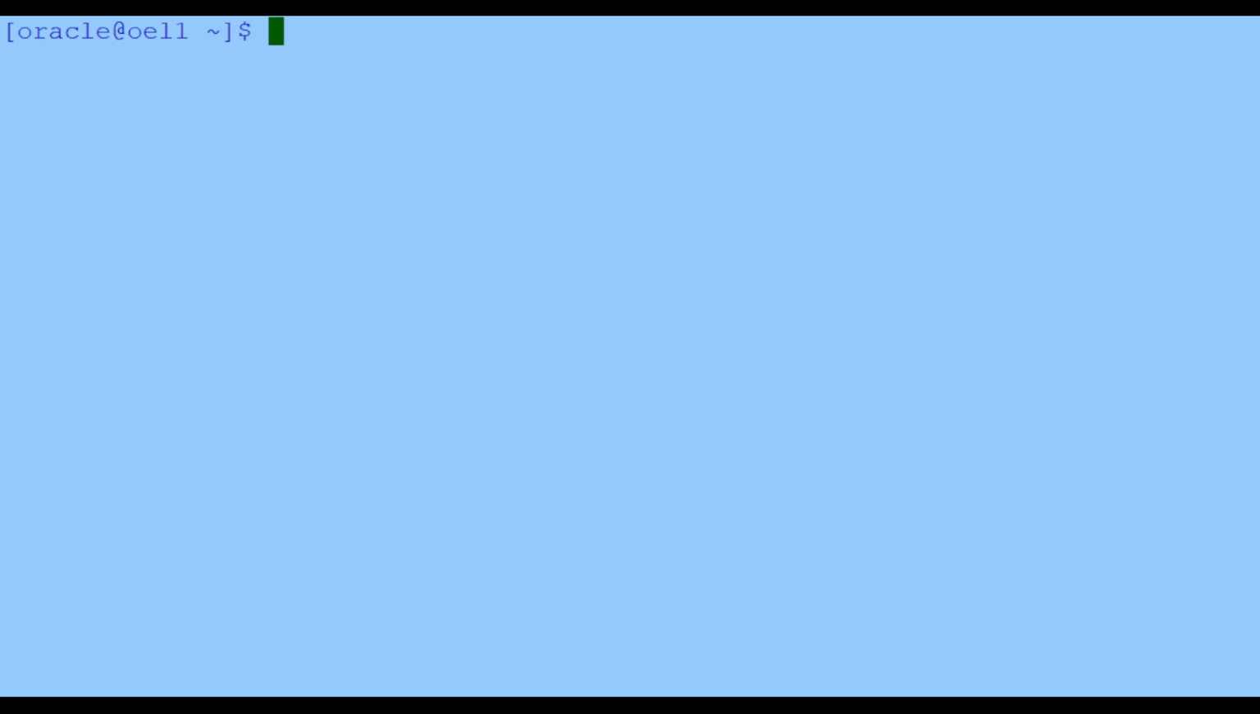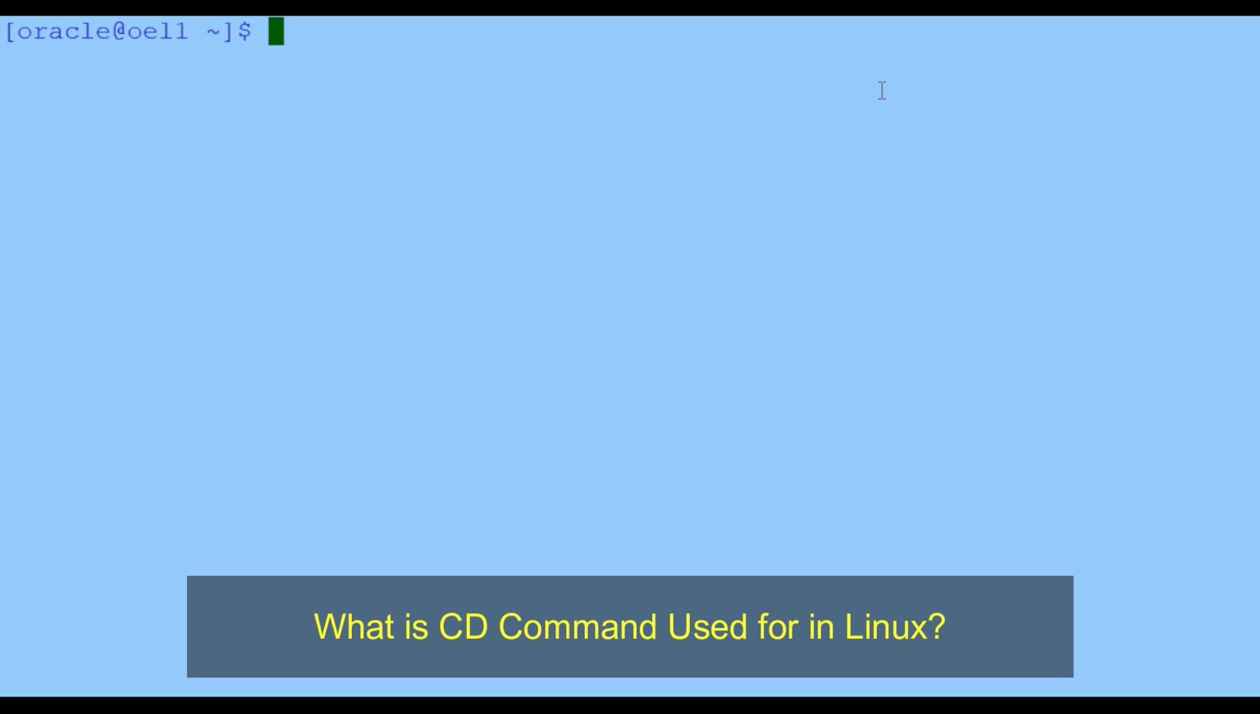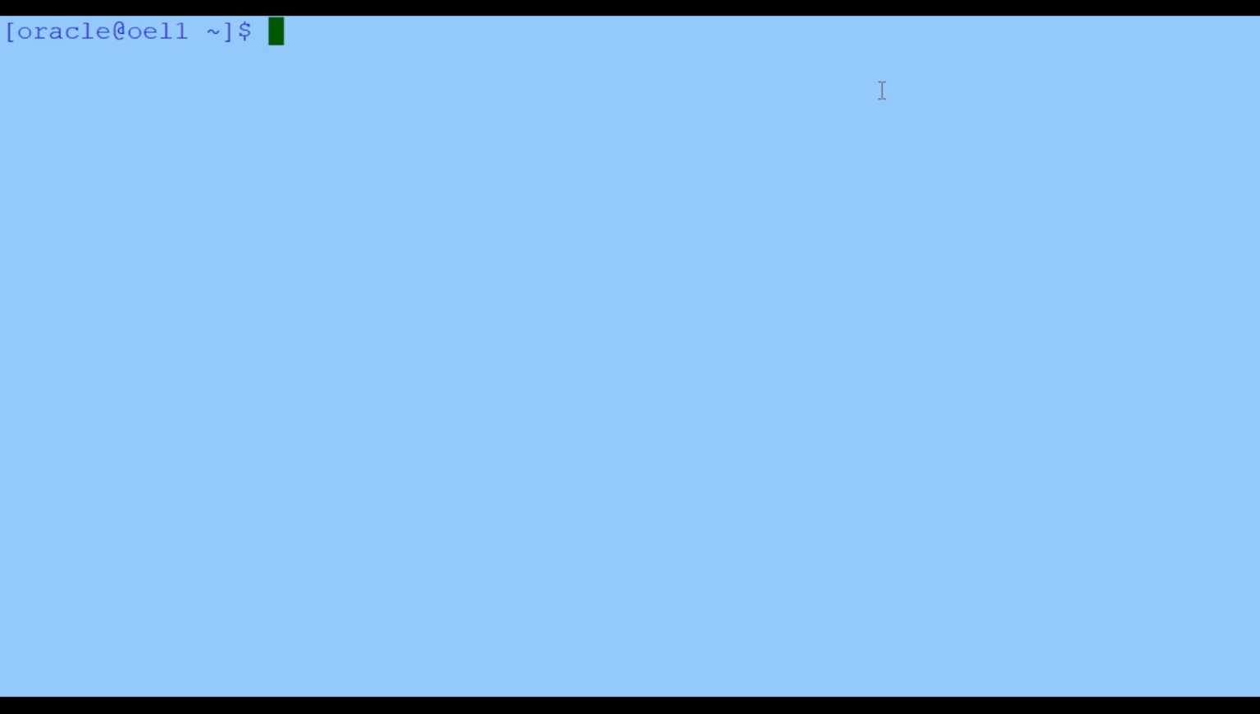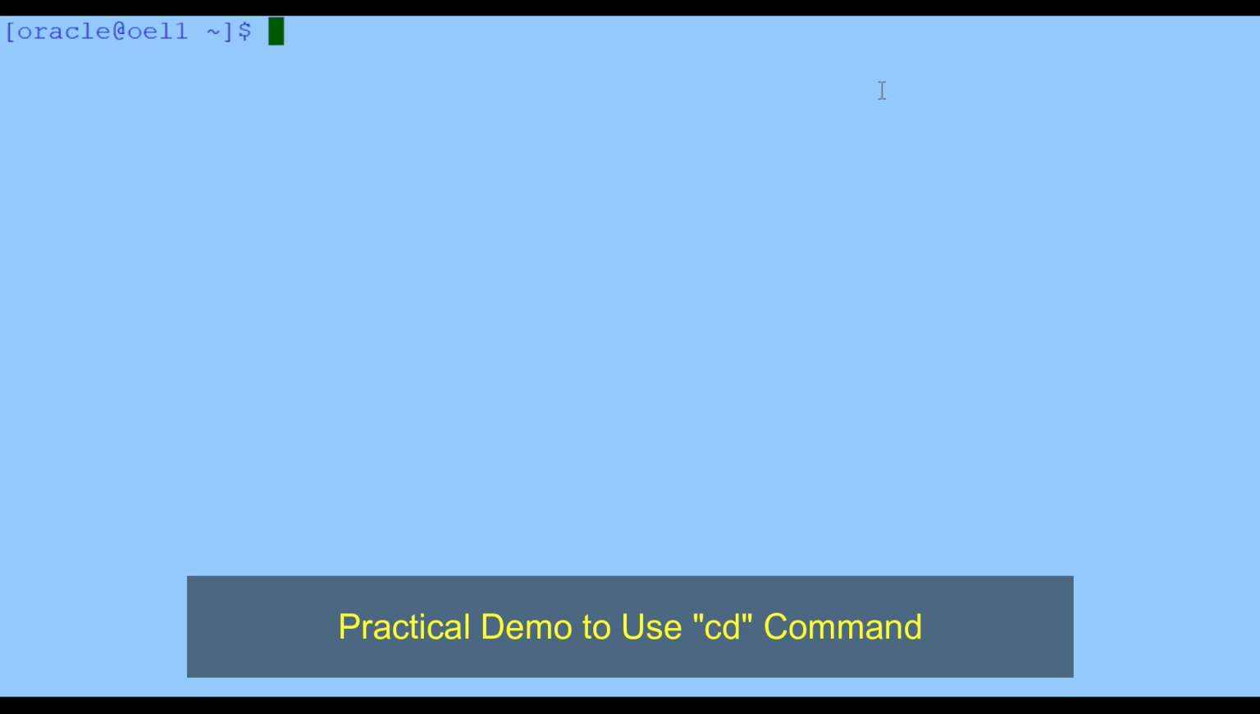So, let's get started. The cd command stands for change directory, and it is used to navigate the file system in Linux. With cd, you can switch to different directories, move to parent directories, return to your home directory, and even jump to the last directory you were in. It's simple but incredibly powerful for everyday tasks. Now we will see a practical demo of using the cd command on the Linux operating system.